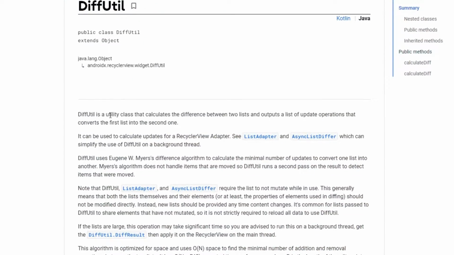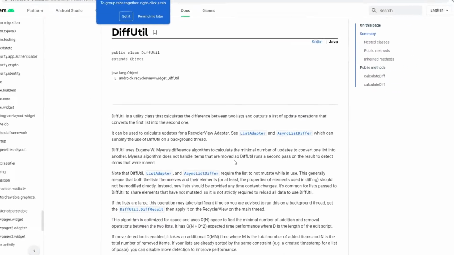DiffUtil is a utility class that calculates the difference between two lists and outputs a list of updates. So its main use is for these updates. Let's say for example that we have an Android application that fetches some posts from the API, and then after a short period of time we need to update this post list with just one or two new posts. DiffUtil can help us figure out what updates to send to the RecyclerView. So this is the main use of DiffUtil.